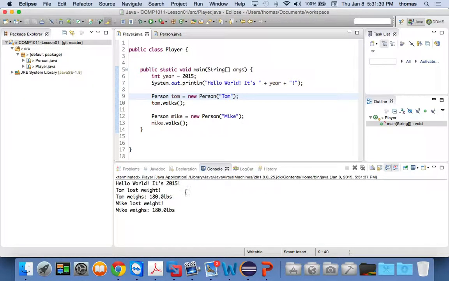Hello world, it's 2015. Tom lost weight, Tom weighs blah blah. Mike lost weight, Mike weighs blah blah, right? And the thing is, this is great, but Mike and Tom weigh the exact amount because they've been defaulted to that amount, 206 feet. And probably the right thing for the person class is to ask for those values when you're inside the constructor again. Make sense?